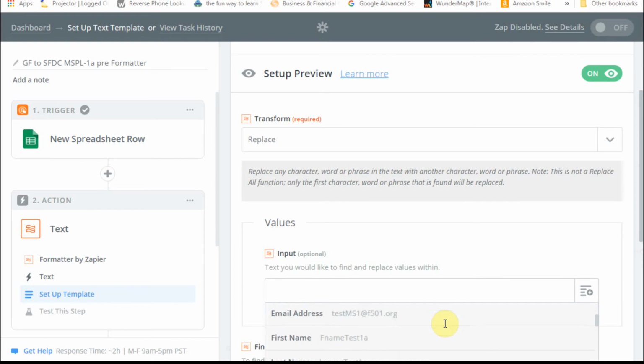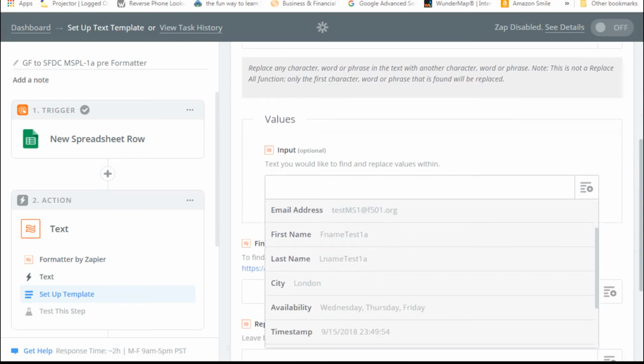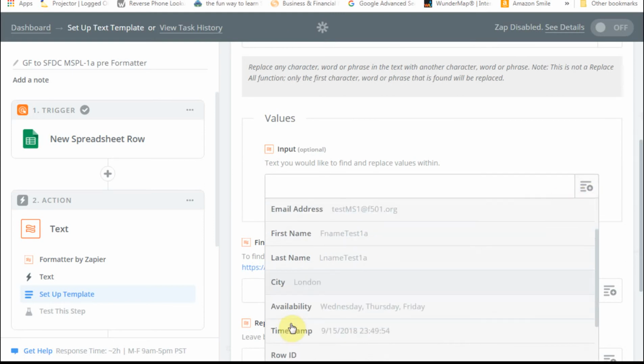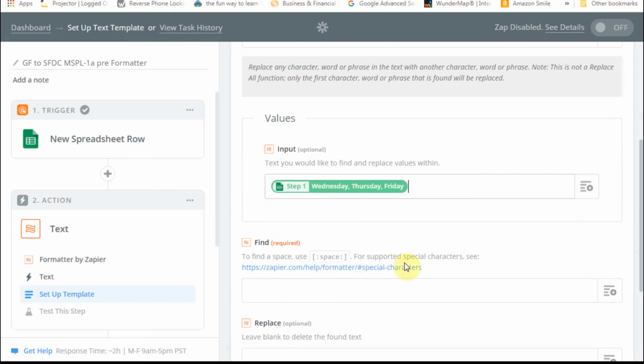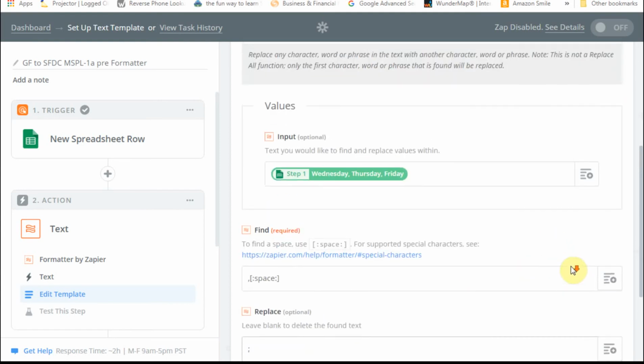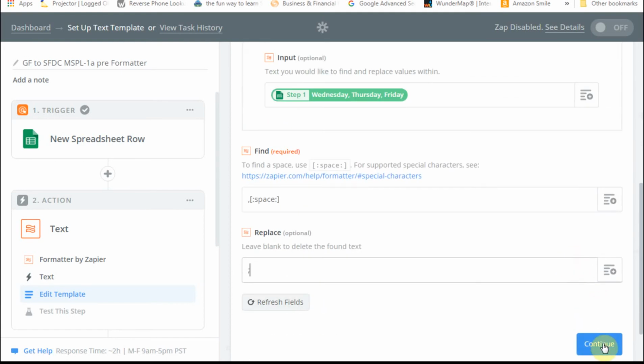We're going to search, and I'm going to drag this down just so we can see it. What I want to do is go for availability. So we're going to say, let's look in availability. And we have this option here. They talk about finding a space. So what we're looking for is a comma followed by a space, and we want to replace that with a semicolon in the input file so that Salesforce won't have an error. So we're going to click continue.